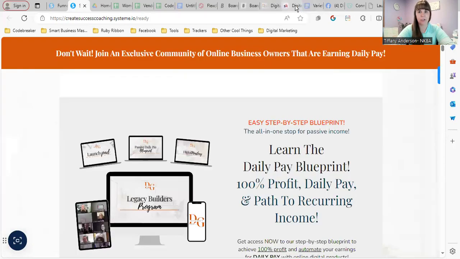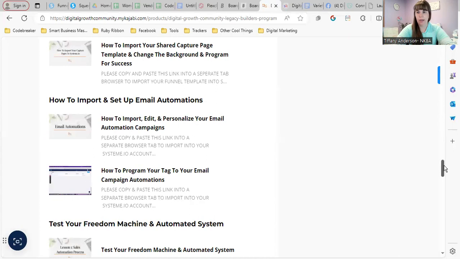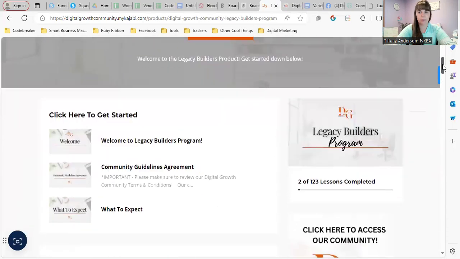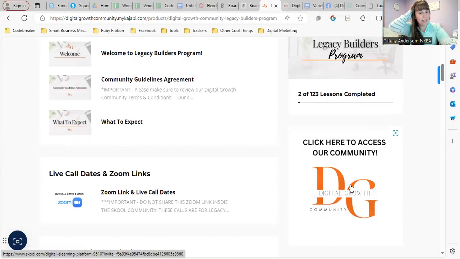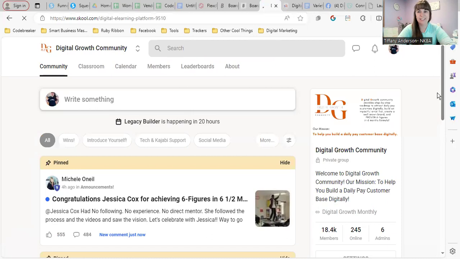Okay. And then I'll quick show you. Let me go back actually to here. When you get logged into Kajabi, and you click into your program, on the right-hand side, you see here where it says Digital Growth Community. You want to click on that and enter into that community. Make sure you use the same email and answer all the questions to get into this community. This is our support community here, okay?